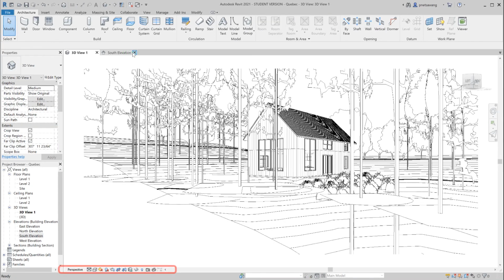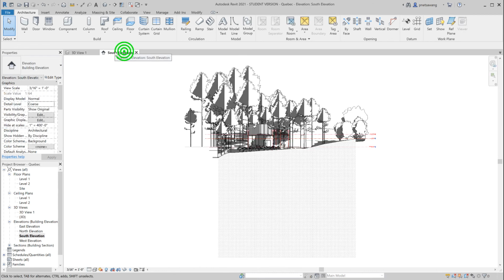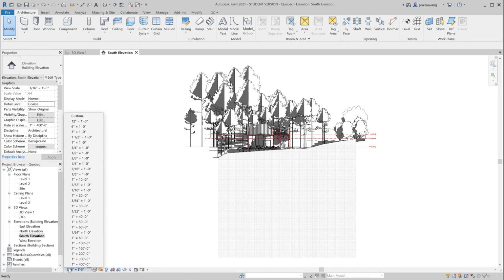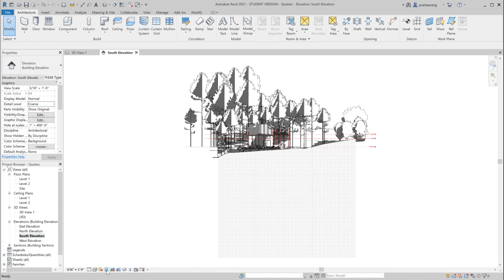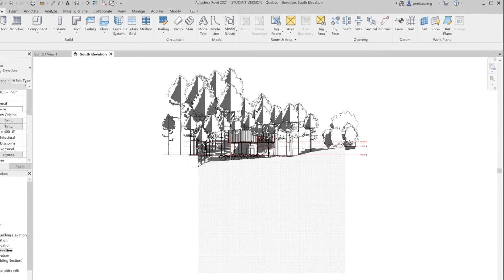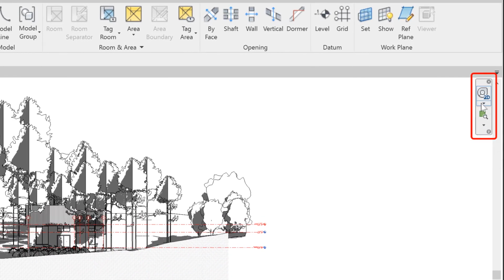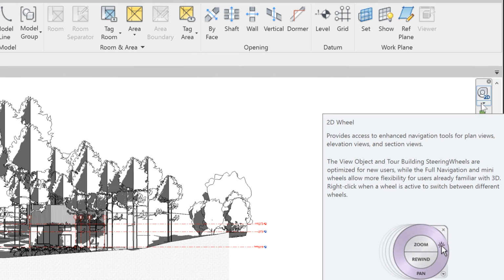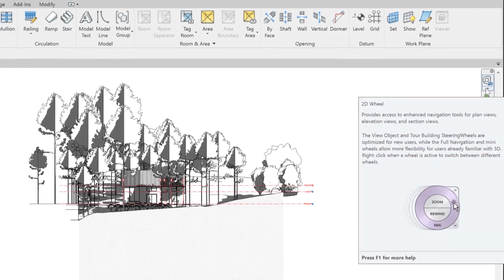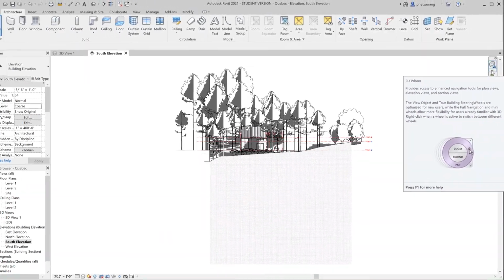Toward the bottom of the view area is View Control Bar. View Control Bar controls scale, detail level, view style, and etc. of the current view. Let me switch to South Elevation. I can change the scale of the drawing here. Just pick one from the list. I can turn the shadow on or off in this view. On the top right corner of this view is Navigation Palette. Navigation Palette allows you to zoom, pan, and many more. Since I don't use this a lot, I'm not going to cover it. But many people find this helpful, so I encourage you to explore this on your own.